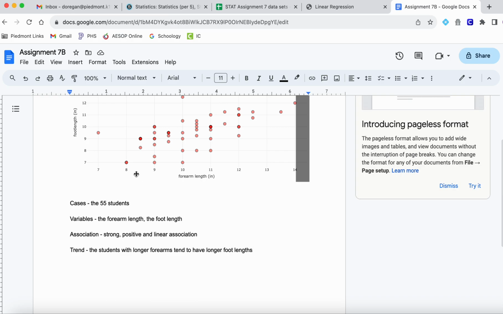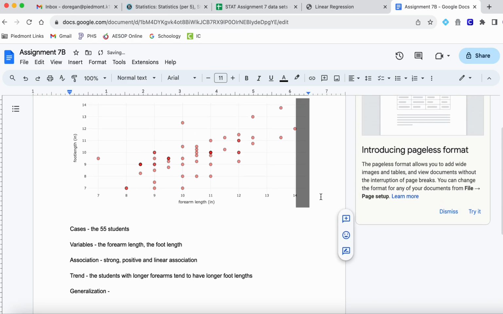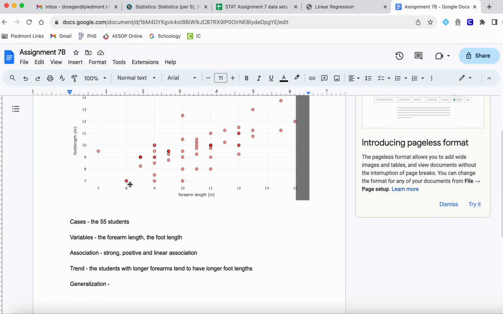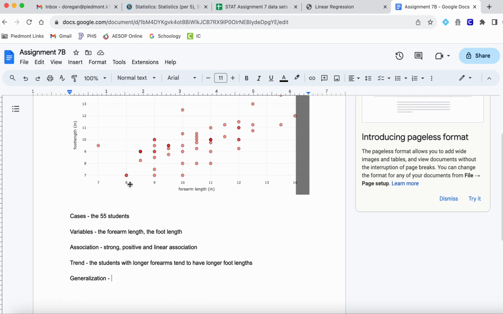You want to try and use the two variables and bring the students in. So your cases and variables kind of get mentioned in the trend. And again, the "tend to." Okay? And so then after the trend, we talk about generalization. And this one's always kind of tricky. Okay? This data here is based upon 55 students who we surveyed. And we're wondering, can this pattern be generalized to perhaps a bigger population?